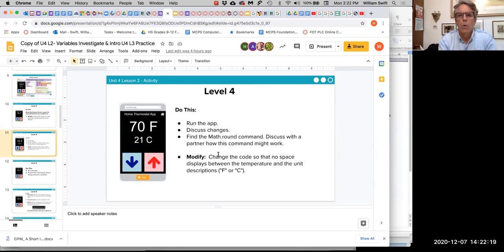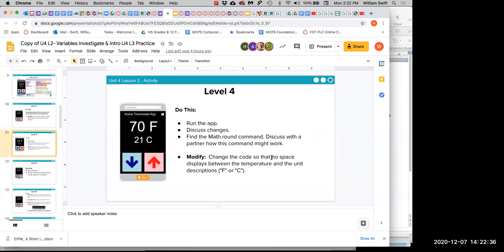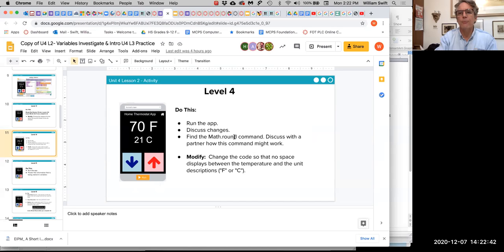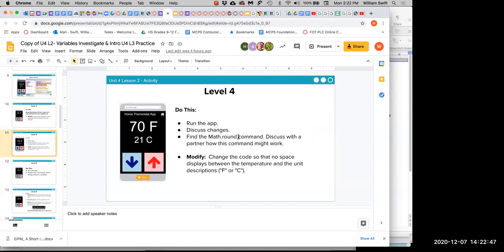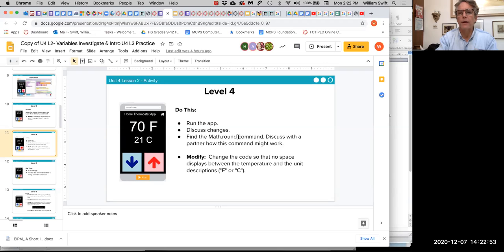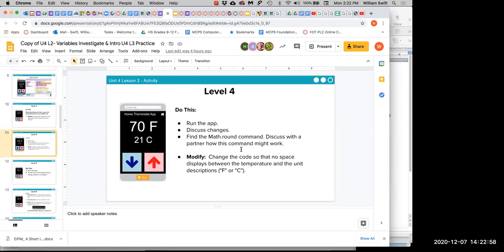Okay. What was happening on level 4? What was the math round command doing? Adam, can you tell me what the math round command was doing? It's the math round. It had to do with converting Fahrenheit to Celsius. Oh yeah, it has to do with making it a whole number. Right. It's just rounding off any decimals to create a whole number because nobody wants 70.1 on their thermostat.